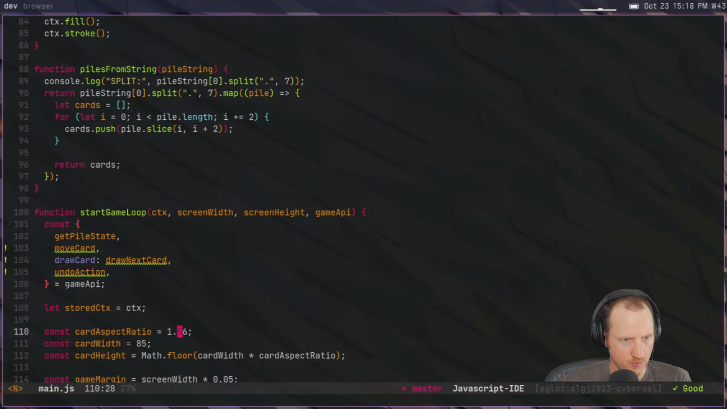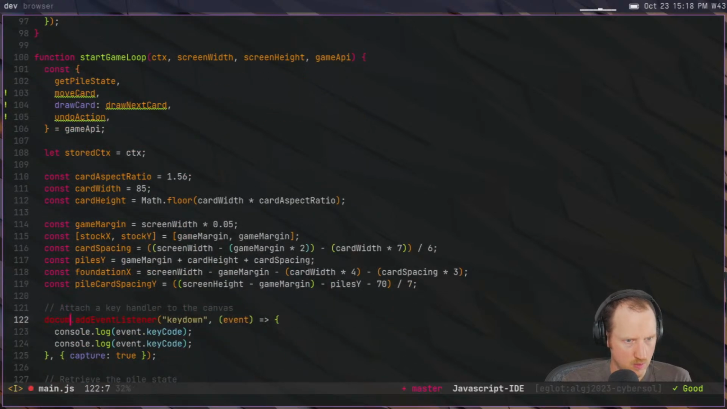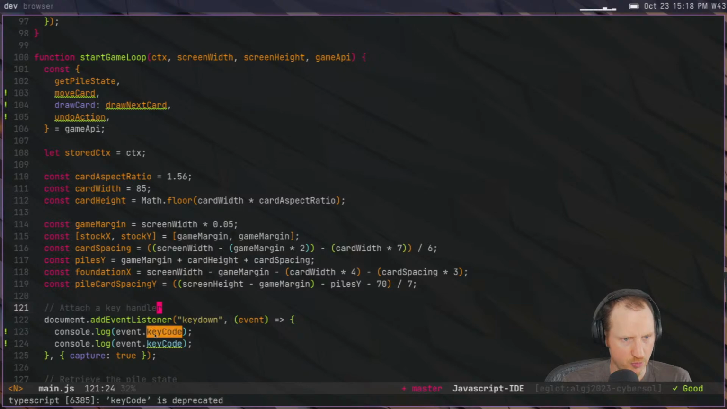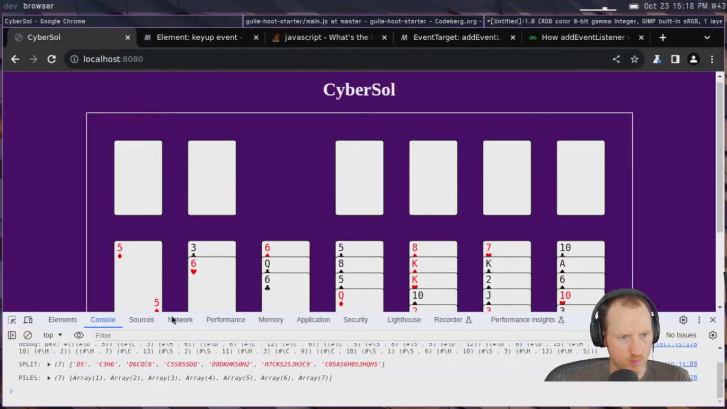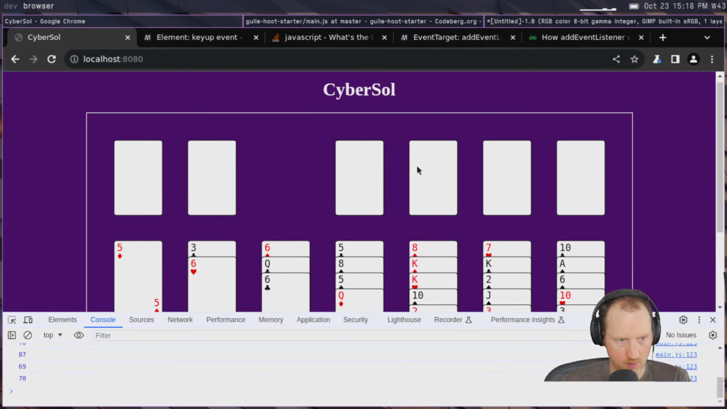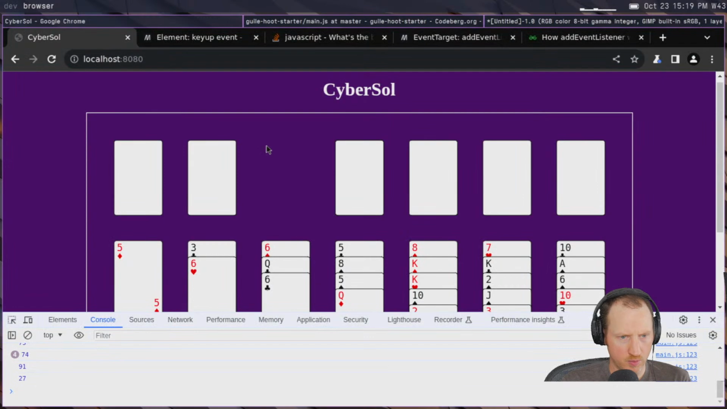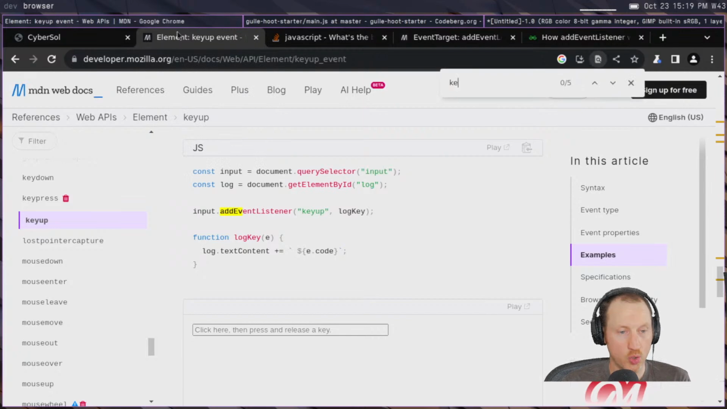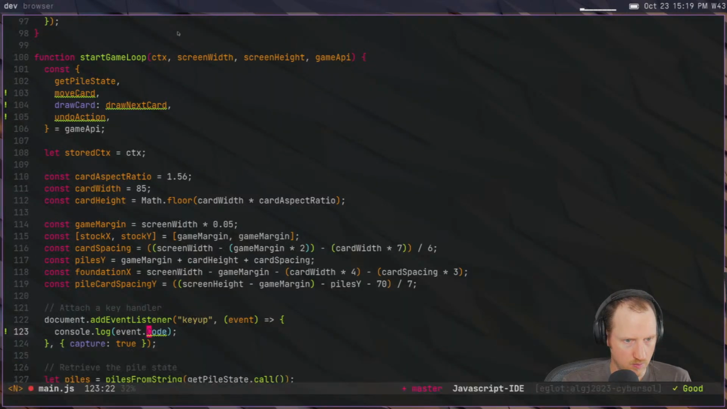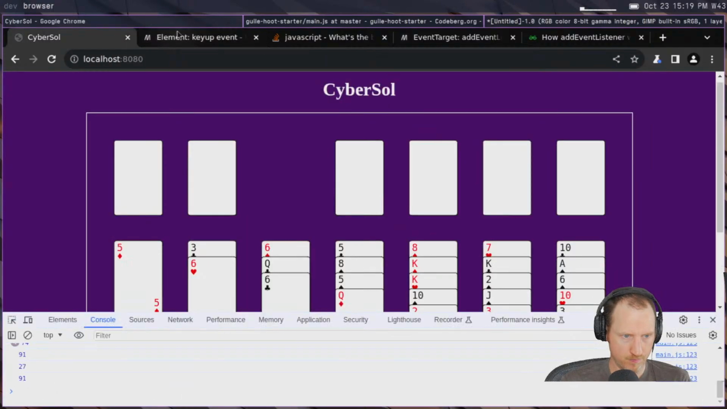All right, so. Okay, so now, oh. Deprecated, all right. There we go. I want it to be key up. So then what is the alternative? Oh, it's code, all right, fine. Okay, cool. That's even better. Is that a string?